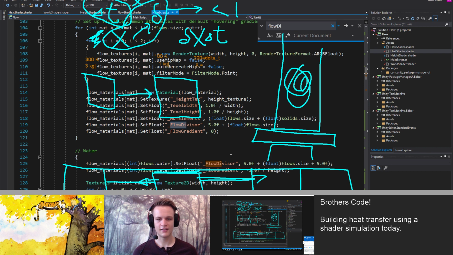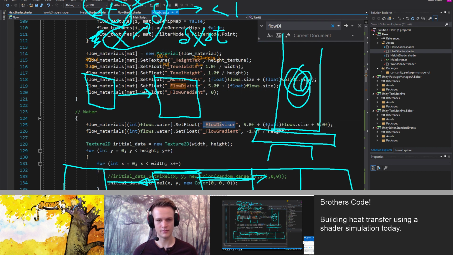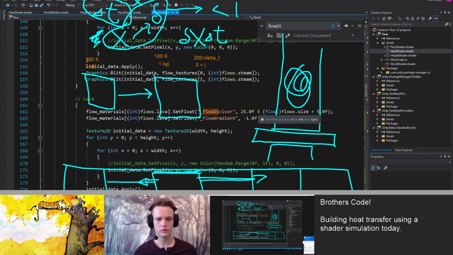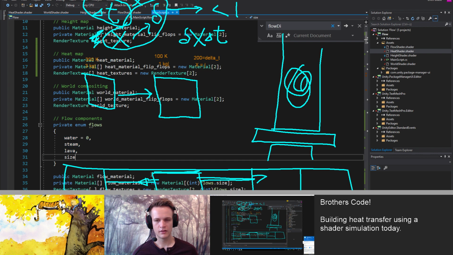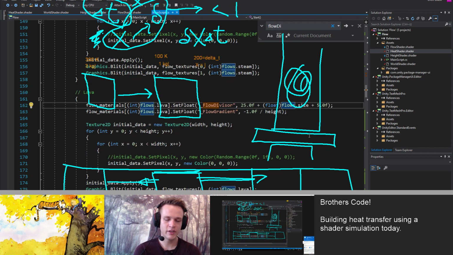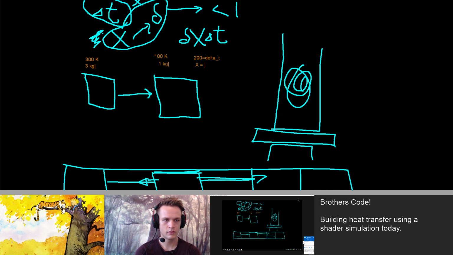Exactly. So for water, the flow divisor is 5 plus the number of flows, and for lava, it's 25. So the number of possible flowing elements. It's just a number that seemed good. Okay. So we can kind of do the same thing for heat, right?